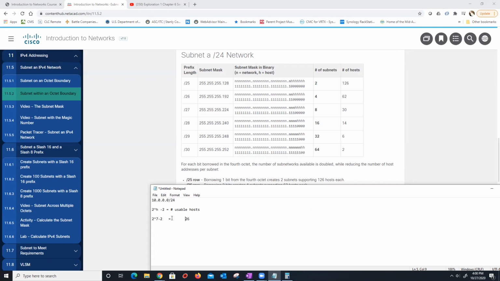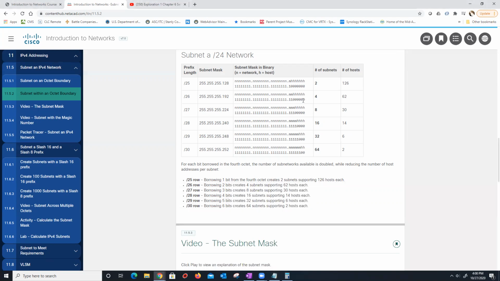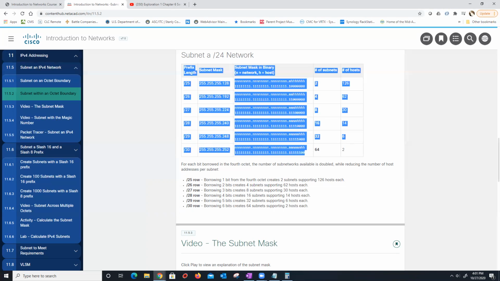Something about my math was off, because look at this right here. If you do 2 to the 6th, it's 64 minus 2, which is 62 usable hosts. 2 to the 5th is 32 minus 2. 2 to the 4th is 16 minus 2. 2 to the 3rd is 8 minus 2. 2 to the 2 is 4 minus 2, which is 2. Which is why you can't borrow anymore, because 2 to the 1st power is 2 minus 2, which is 0. So you can't ever go past the /30 when we're subnetting.